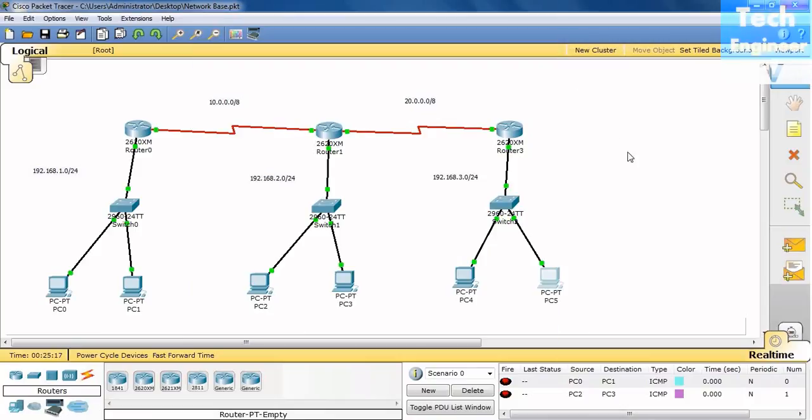Remember, it's a very tough thing because we have to manually enable routing for every network. Not the case with dynamic routing. It will be very simple. I hope you learned something about static routing.